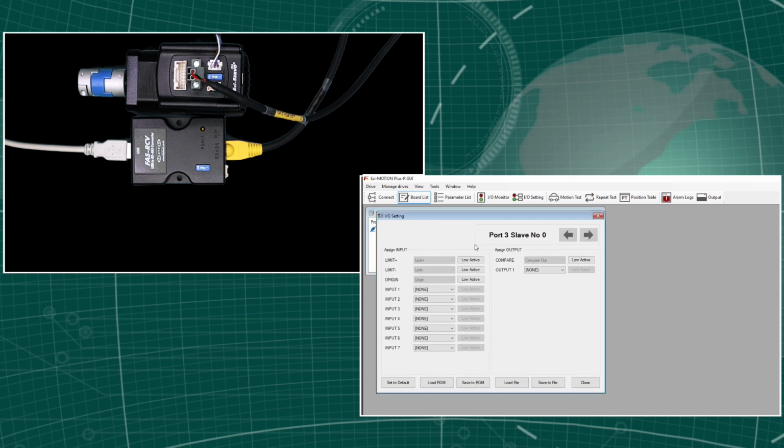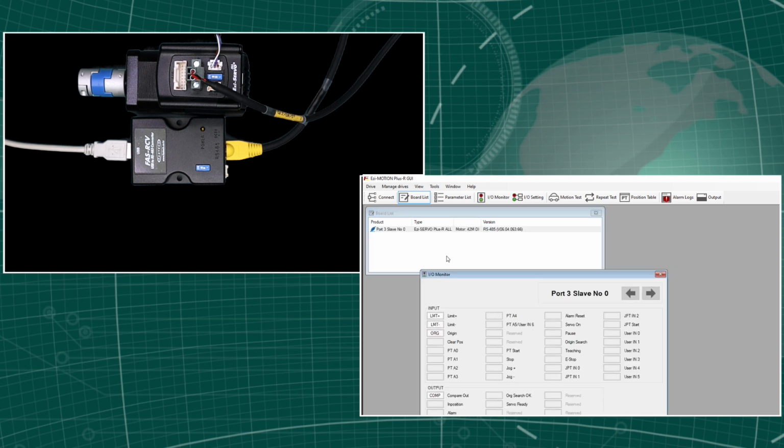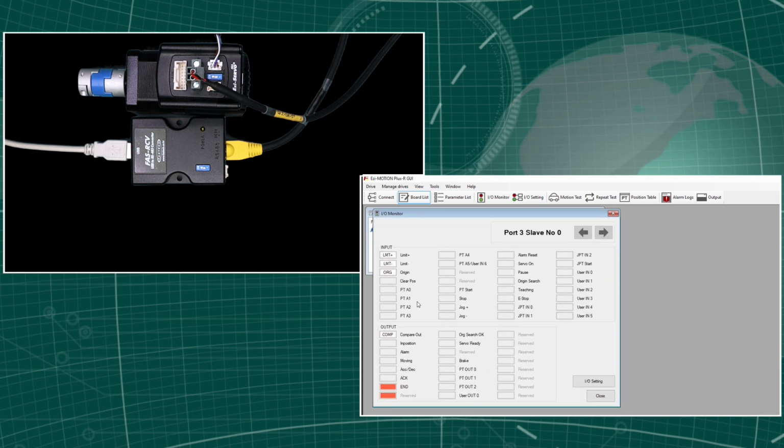The next thing is we can make I/O settings. With this I/O setting, first we can set the limit switch: is it low active or is it high active? And we can also make settings for our external inputs. The next point is the I/O monitor. If you have limit switches or external inputs or outputs, the signal is shown here.